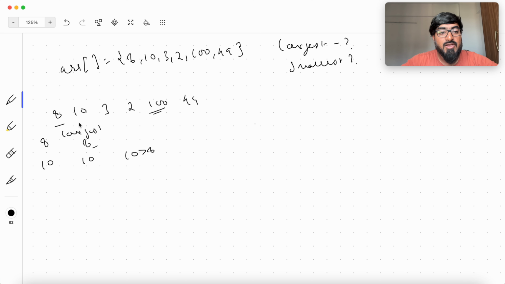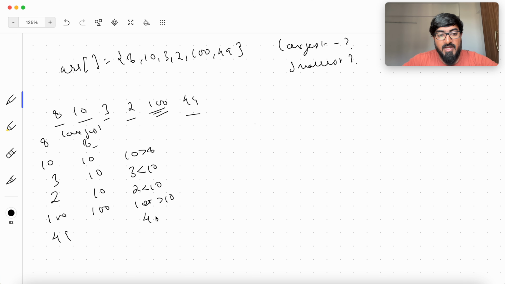Then you check the third value, which is 3. 3 is less than 10, so your largest remains 10. Then you look at the fourth value, 2. 2 is again less than 10, so your largest remains 10. Then you see 100. 100 is greater than 10, so now your largest becomes 100. Then you see 49. 49 is less than your largest, which is 100, so largest is 100, and that's what you find out.